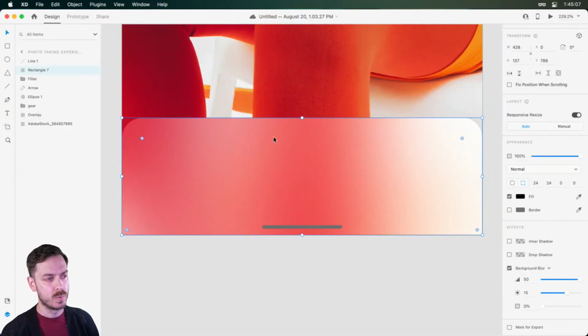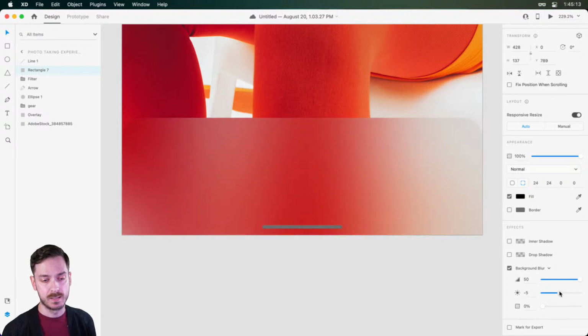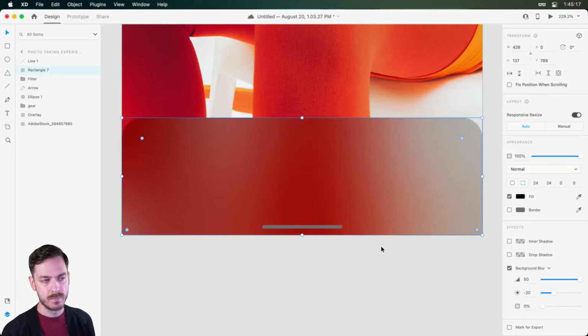All right, so back to this. Probably don't want this, right? So I'm going to drop the brightness to about -20, somewhere right there. It's getting there. But again, we want it nice and subtle. We don't want to go too crazy with this background because we do want to put some elements on top of it.